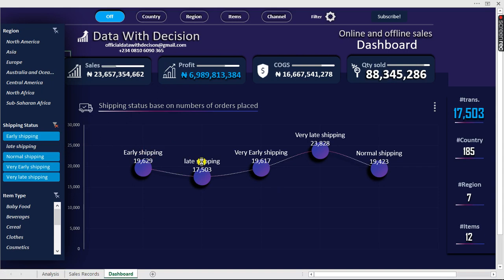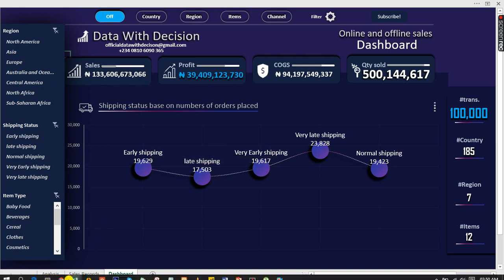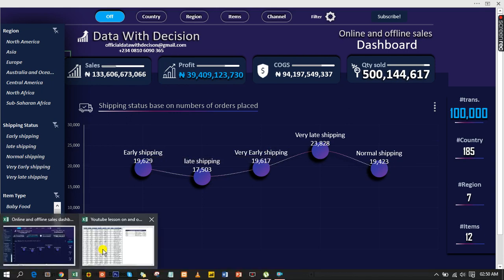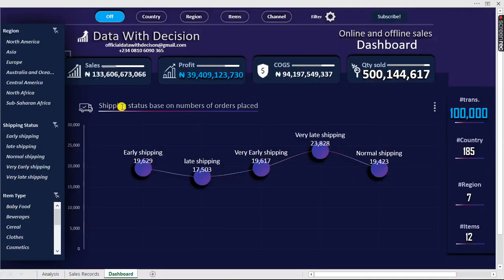That is the first thing we need to do, for us to actually create something like this, to know how many of our orders are being shipped early, late, normal, very early, or very late. Now we have 100,000 transactions right here, and this is how we got to categorize all those 100,000 transactions based on our category right here.